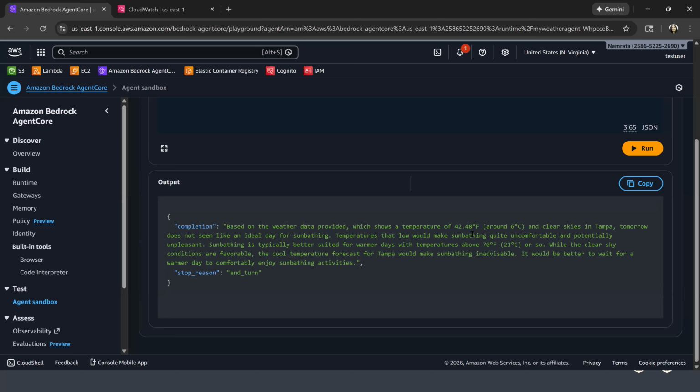Temperature that low would make sunbathing quite uncomfortable and potentially unpleasant. So it's basically telling you, looking at the weather information, that this is not the best day for sunbathing. Sunbathing is typically better suited for warmer days, above 70 degrees or so. While the clear sky conditions are favorable, the cool temperature forecast for Tampa would make sunbathing inadvisable. It would be better to wait for a warmer day to comfortably enjoy sunbathing activities.